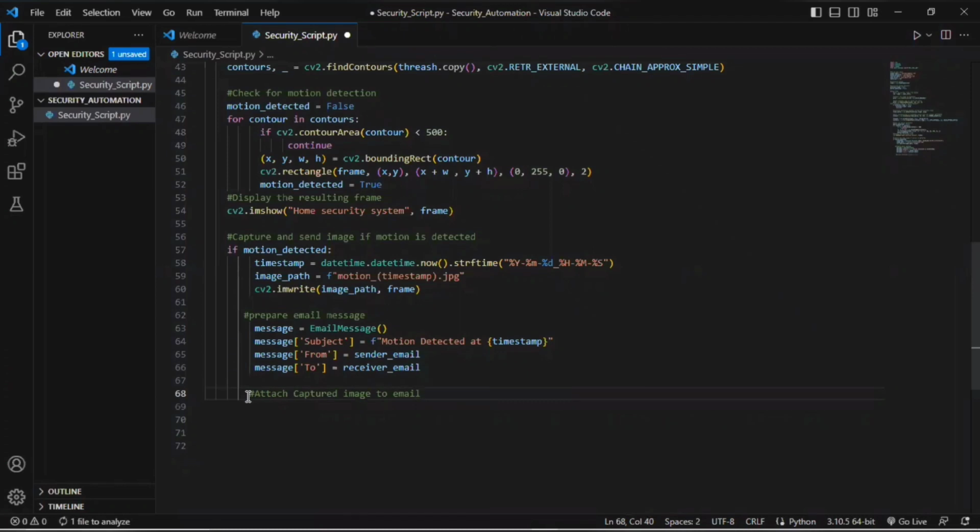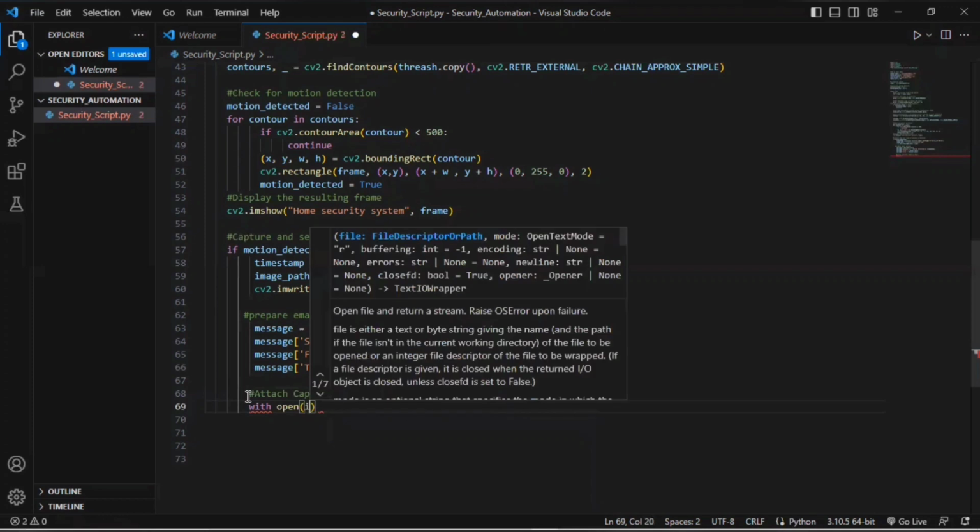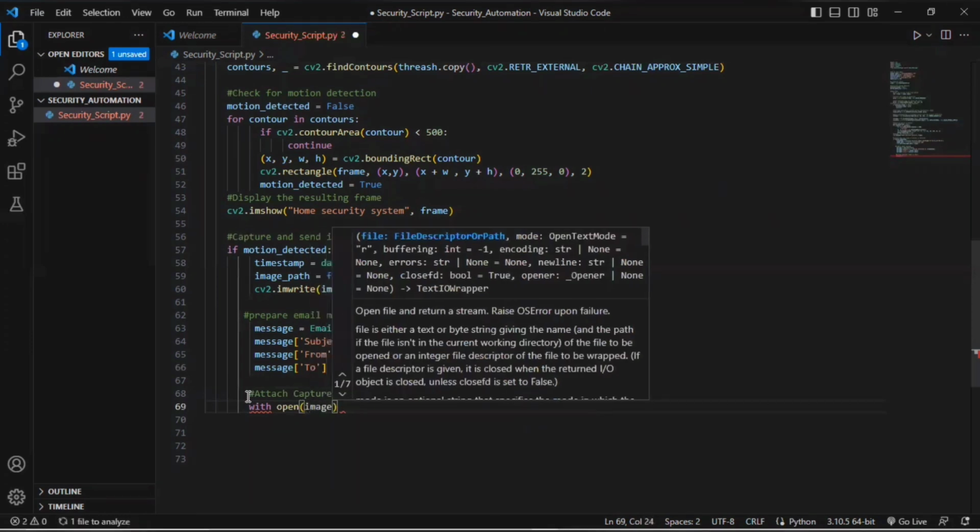So this is the piece of code that's going to attach our image to the email. It's just going to use the image path in order to attach that. I'm going to keep quiet now and just let you watch the code.